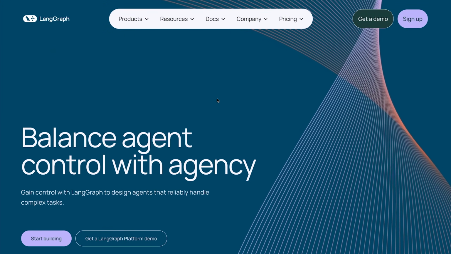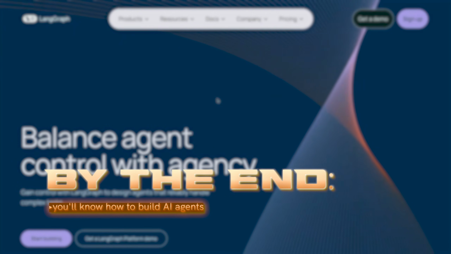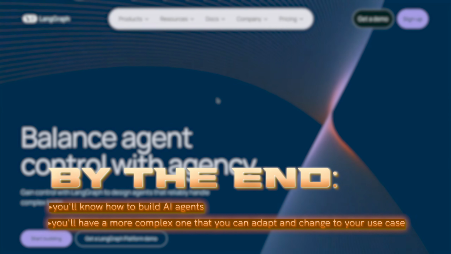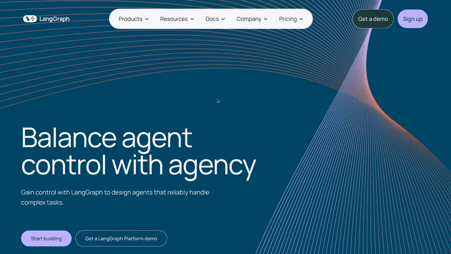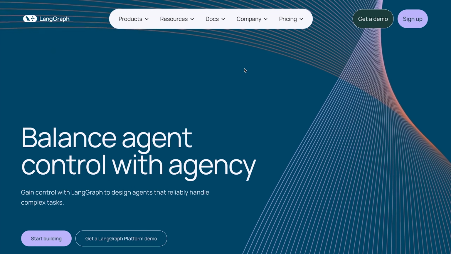I'm going to break it down for you as simple as possible, and by the end of this, you'll know how to build AI agents, and you'll have a more complex one that you can adapt and change to your use case. Now, what we're going to do here is just quickly discuss the key differences between LangGraph and something like LangChain. Then we're going to hop onto the computer, so let's go ahead and do that.